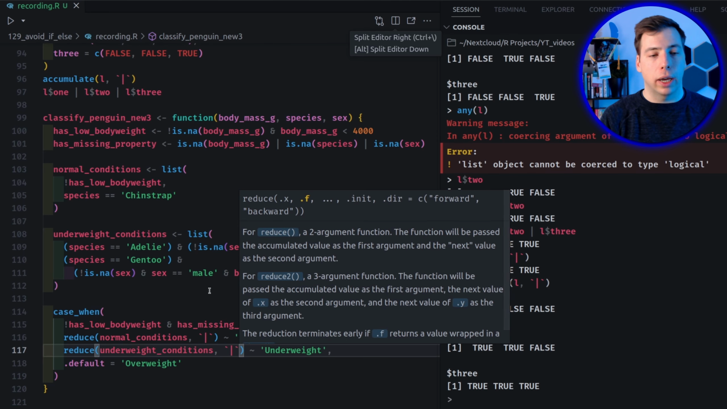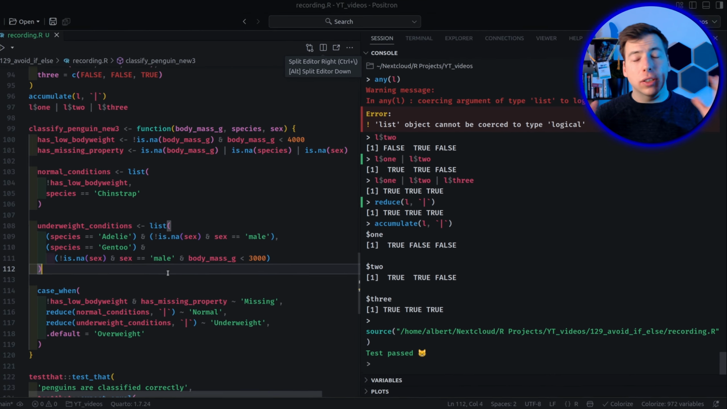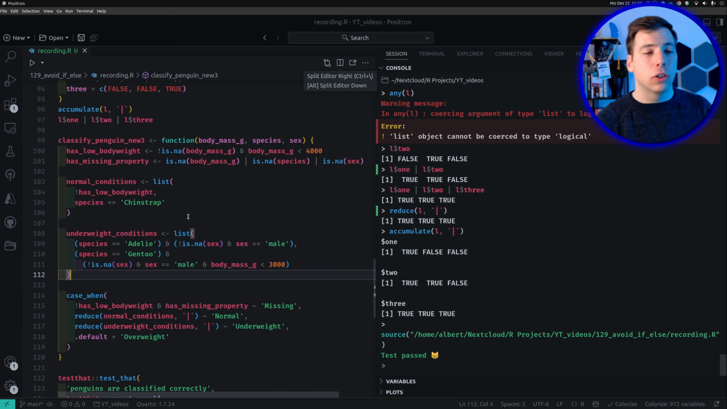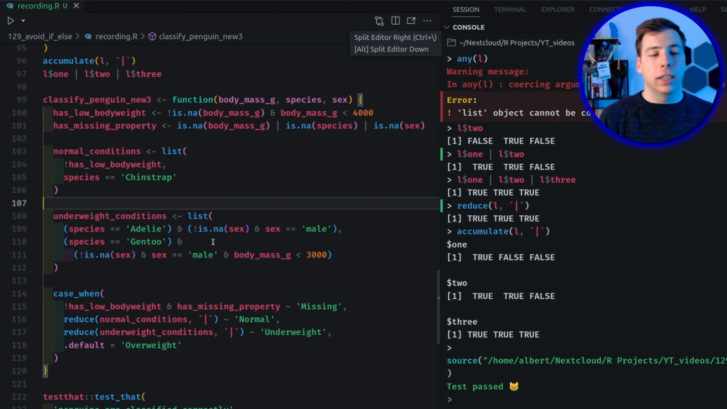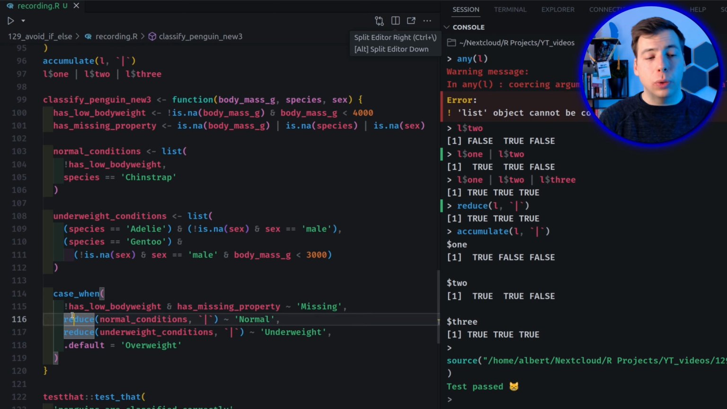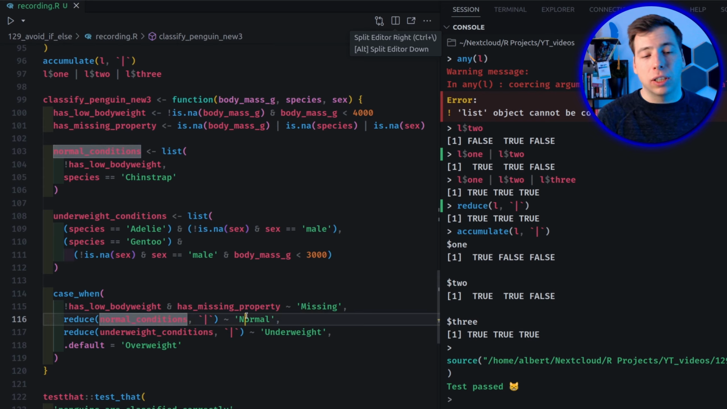And now what we can do is to run this. And now we see that our tests pass again. So that's super cool. We now have shorter code and we also get the same results. And the nice thing here is that even if you don't know this reduce pattern yourself yet, you can still understand, if you think about it for a second, that okay, there are these normal conditions, there are these underweight conditions, and here the or operator is involved together with these conditions and you return normal.